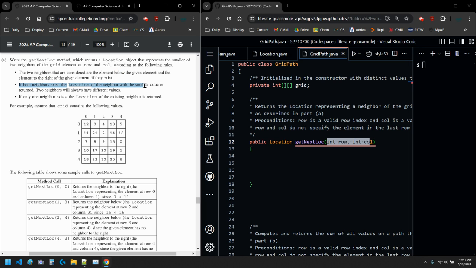If both neighbors exist, the location with the smaller value is returned, and they're always going to have different values. Okay, so they won't be equal. I don't have to worry about equal. They're all different. If only one neighbor exists, the location of the existing neighbor is returned. Okay, so let's look at this. So we have all these values.